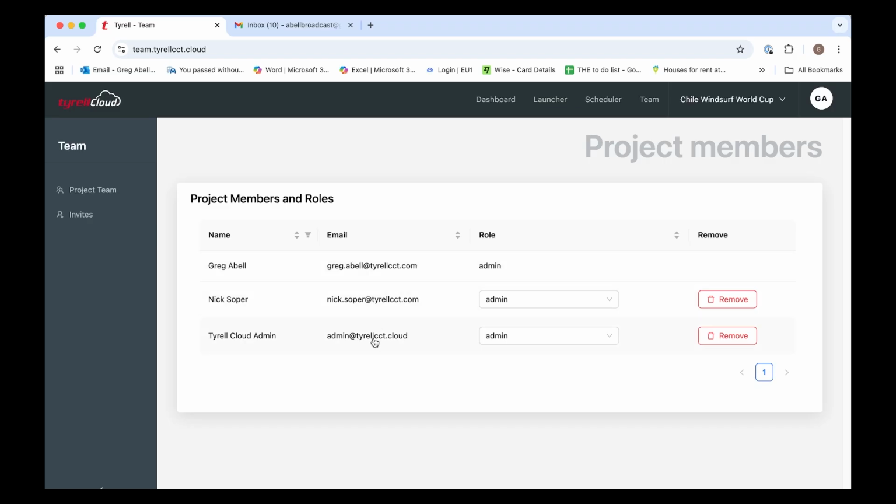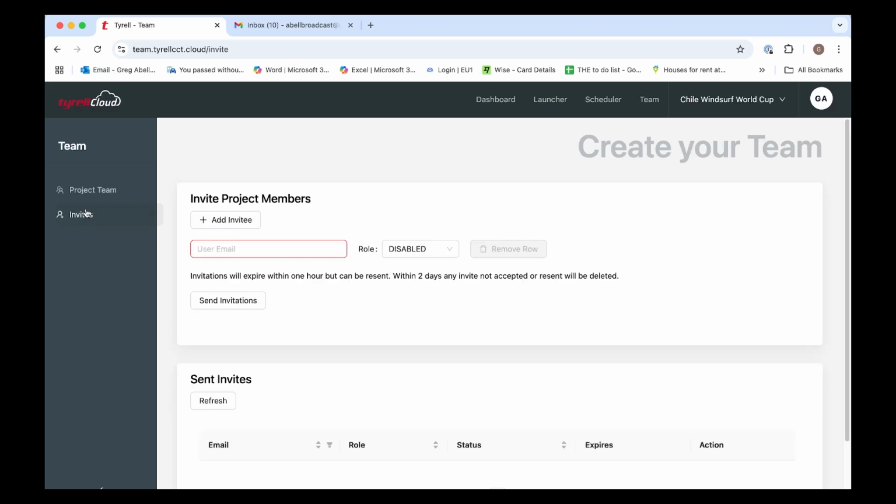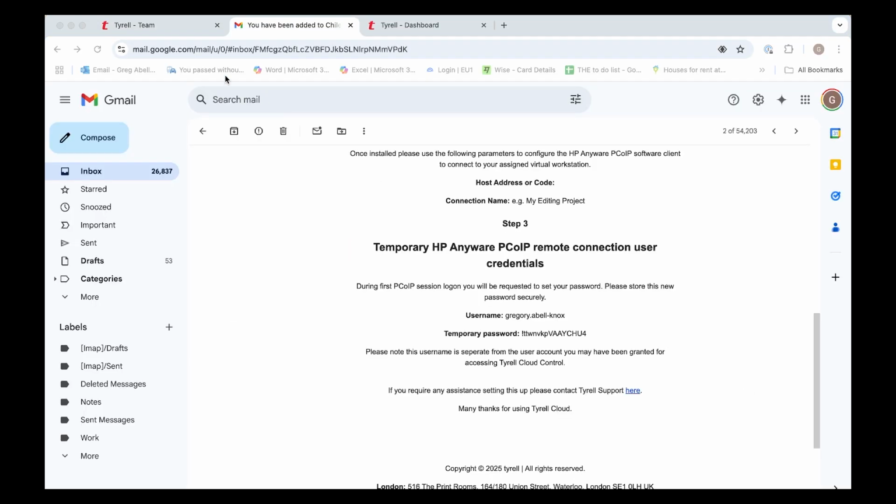If we go to the team menu here, you can see that we have a few registered users. I'm there at the top as the account that established this project, and we have a few admin accounts there as well. If I go to invites, I can add email addresses here and assign a role to that email address and send an invitation out. That will send an email to the user asking them to sign up to a Tyrell Cloud account. That user will be assigned permissions based on their role. For example, a user will be able to access workstations, but not be able to change the schedule.